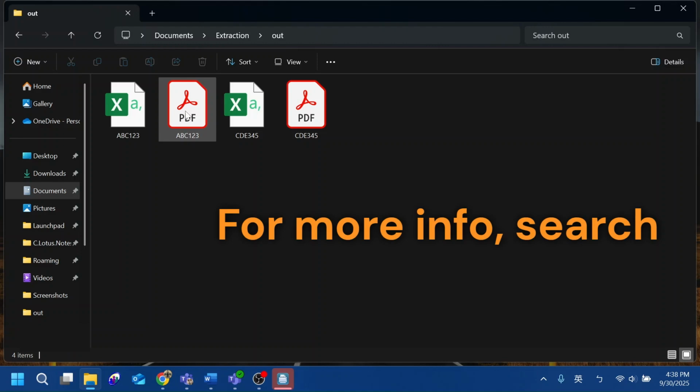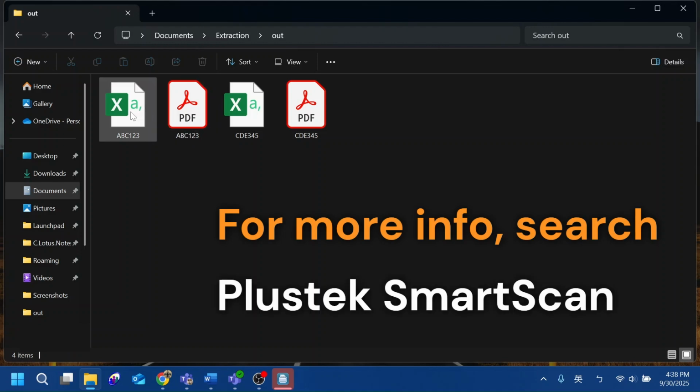Whether it's several or dozens of pages, SmartScan is your secret weapon for automation.